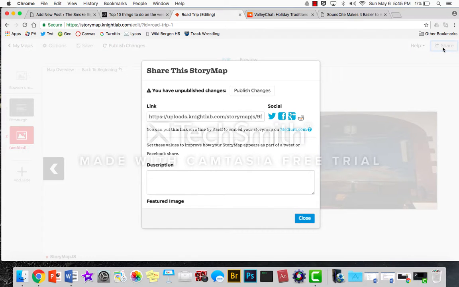Whenever you're ready to embed, you can hit share. And you take this and you just put it right in the site like we were looking at before in the visual tab, and bingo bango, there it'll be.